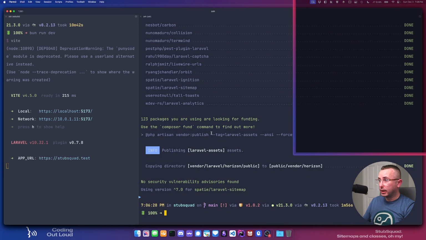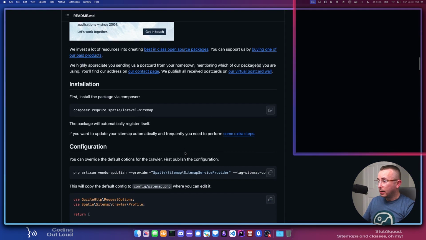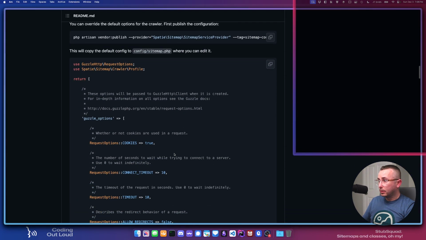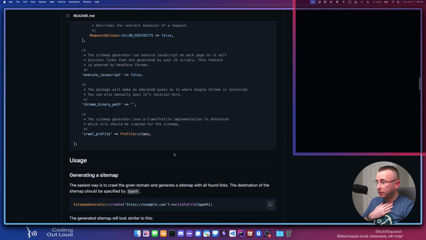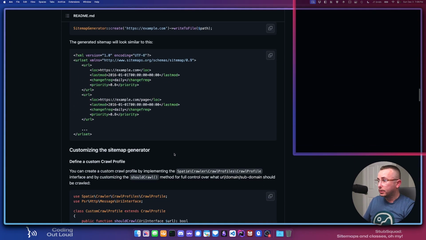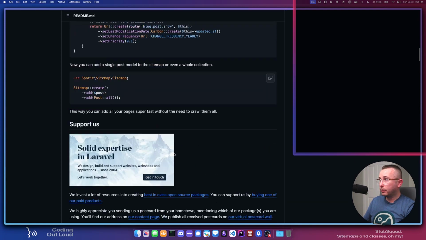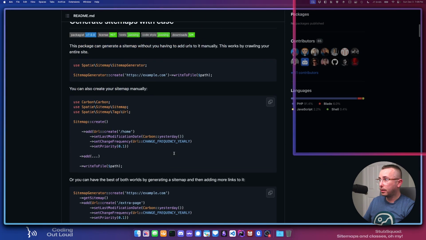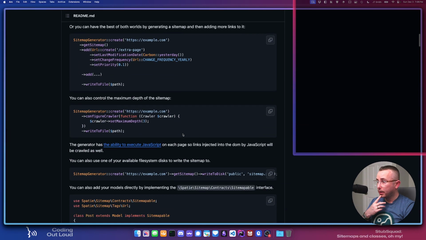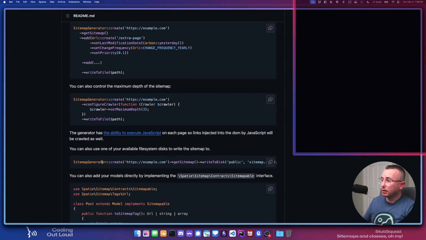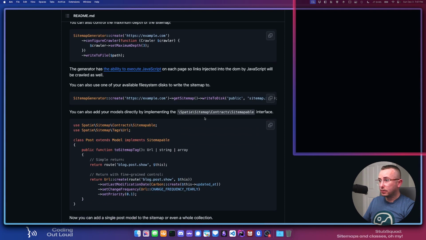Okay, so we have the package installed now. Are there any options that we actually need to change here? I don't believe so. No, okay. So what we want to do, I think, is make a command that runs this create method on the sitemap generator.